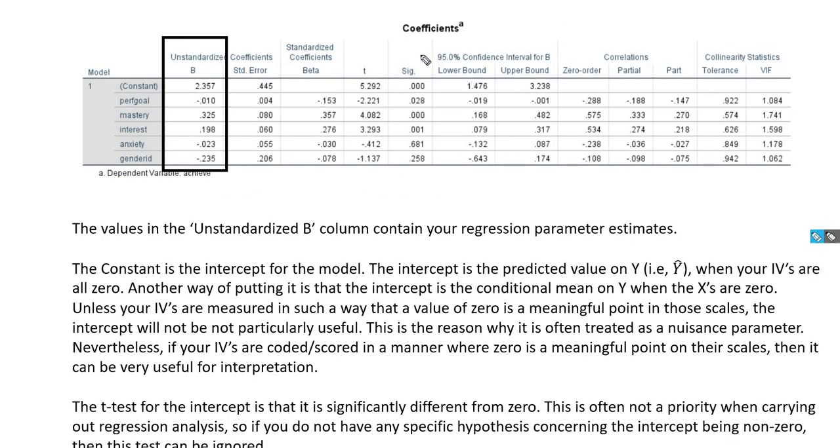As we scroll down, there's our coefficients table right here. We have our unstandardized regression coefficients. The constant is the intercept in the model. It's basically the predicted value on y when all of your predictors are equal to 0. And given that none of our predictors except for gender ID incorporate a 0 point, it's really more of a nuisance parameter than anything else. But if we had meaningful 0 points on the other predictors, then that would facilitate interpretation of the intercept.